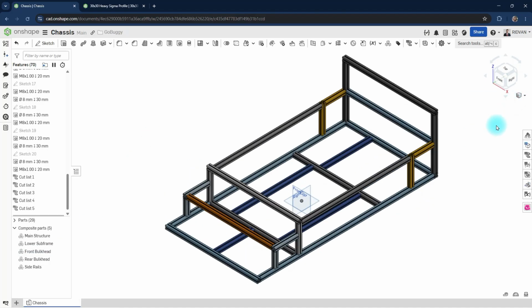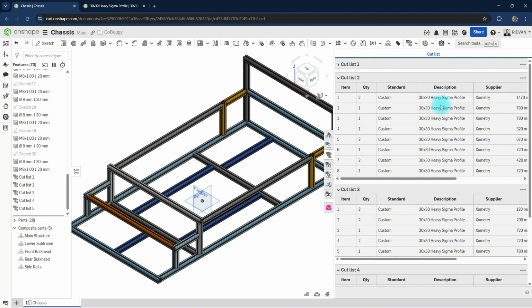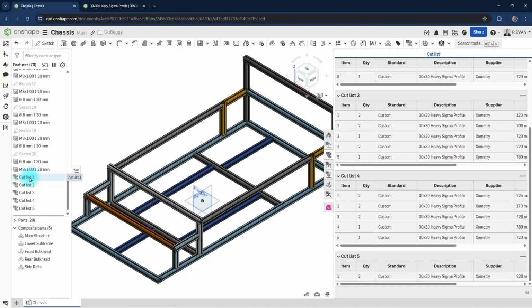Finally, I open the Cut List tab again. Now we can see all 5 cut lists clearly organized in the table. To make the feature tree cleaner, I rename each cut list feature based on its section name instead of using default names like Cut List 1 or Cut List 2. And now the cut list table looks much more organized and easier to read.